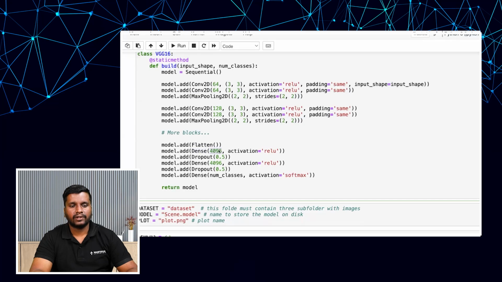We are using 4096 because a huge number of neurons will be required, as a huge amount of data is getting used. When we convert an image into an array, even though it is compressed, we will have multiple arrays, and for multiple arrays there will be multiple inputs.